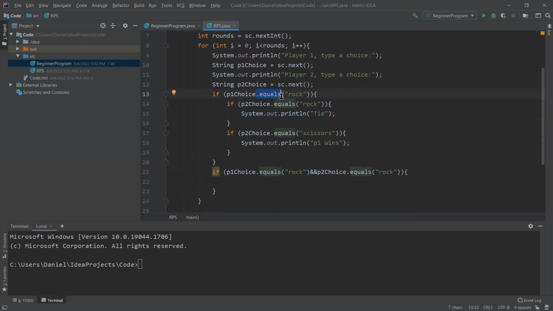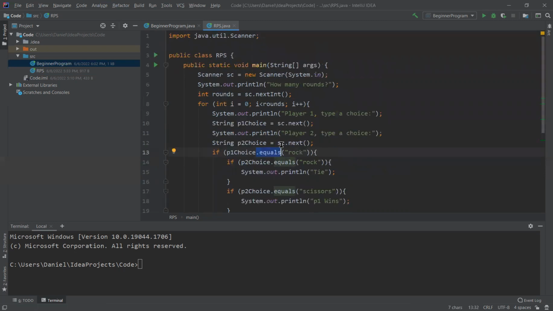Remember, the way the program compares numbers and words and objects are different. If you're comparing an object or a word, it has to be with a dot equals method. The reason is because words and objects are considered like stuff rather than numbers. And so each stuff has their own equal method that really should be used. So let's go now.